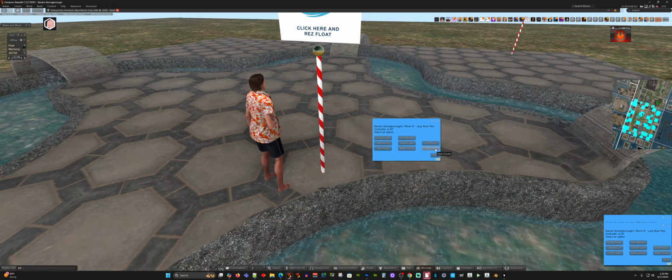Save course is once you've laid out the course that you have to store it in permanent memory. We use a thing called link set data. When you're building the course, it's just storing it in memory, but to commit it to the permanent memory, you do save course. And then once you've done that, the floats will actually work. Until you do save course, they won't work.